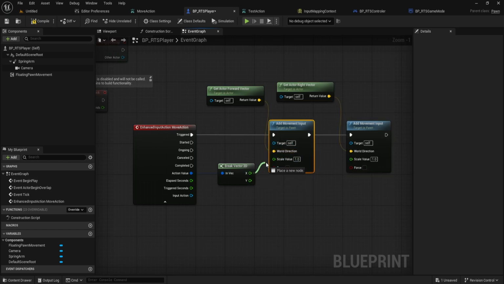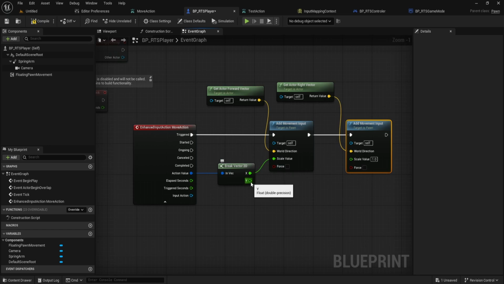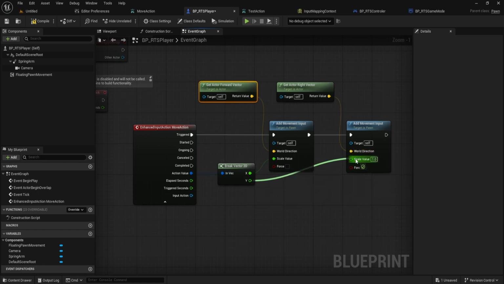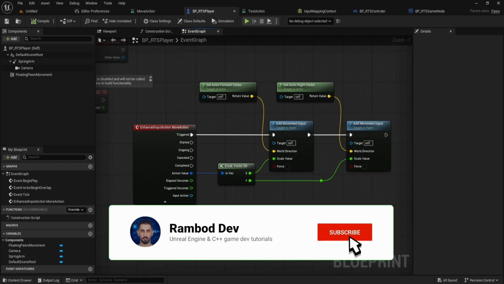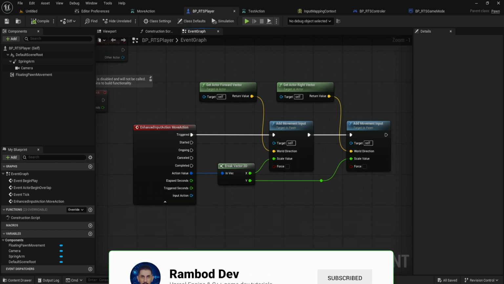Wire the X value from BreakVector2D into the scale value input on the first AddMovementInput node for forward and backward movement. Wire the Y value into the scale value input on the second AddMovementInput node for right and left movement. That's all you need to set up smooth WASD movement for your RTS camera pawn using the new enhanced input system. It's much cleaner and easier than using the old deprecated input setup.